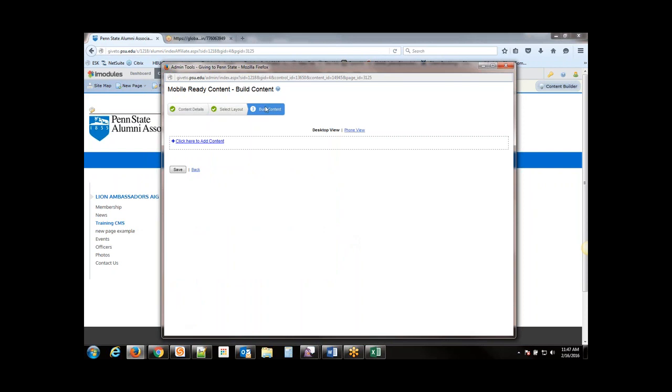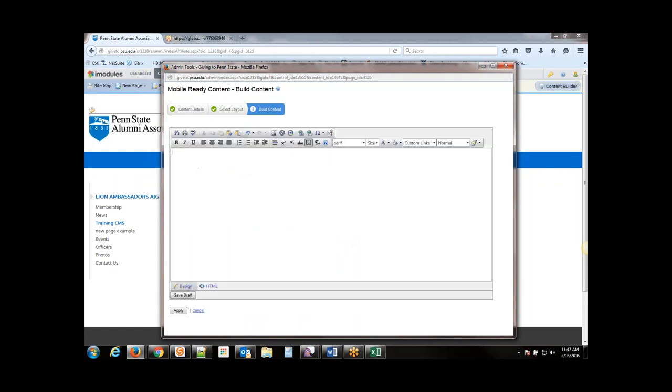And on this third step, we have the ability to use our content editor. We'll click the blue link, click here to add content. So this is our standard content editor, and you're going to see this all over your new site. So it's really important that we learn how to work with this properly. First thing I'd like to point out is that you've got 2 modes here. You've got a design mode and you've got an HTML mode.